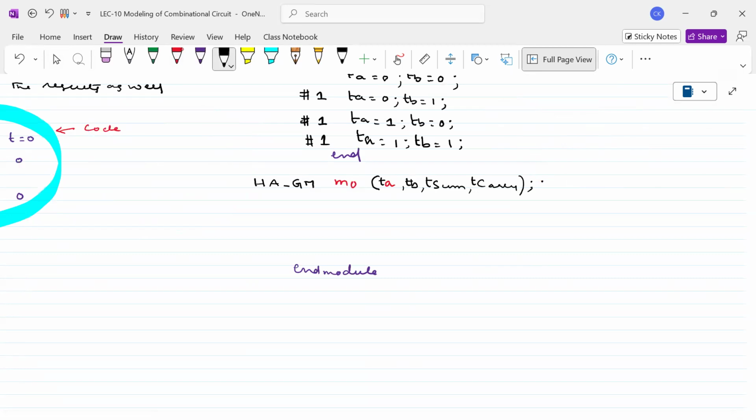When these values are applied on this module, it will produce some kind of output. And where should I stop my simulation? For this also, we have to use the initial block only. Initial hash 5 nanoseconds dollar stop. This is the system task we use to stop the simulation.